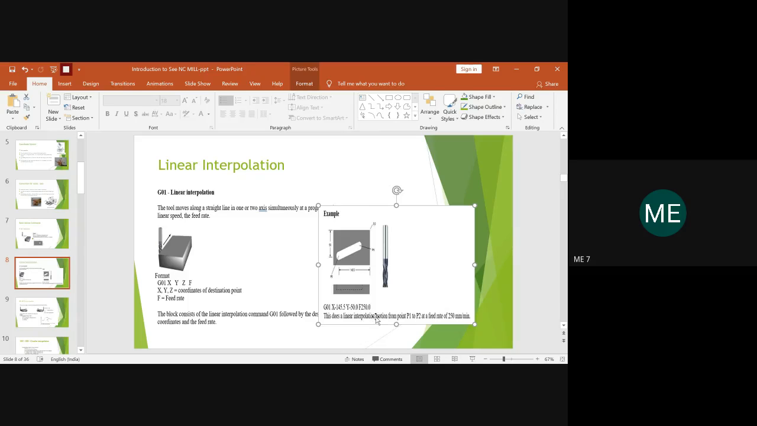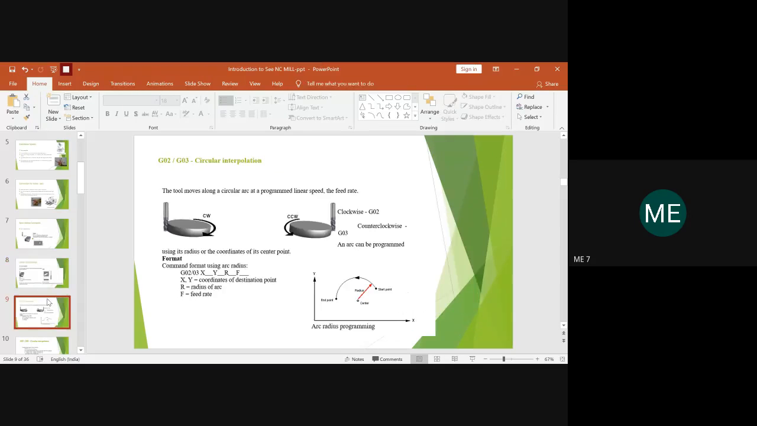Along with that, the feed rate value, you have to ascertain to move from point P1 to P2. Okay, so this is just a simple example of how the tool can traverse in a linear interpolation. So everything depends on the coordinate system where you are ascertaining the values. So this is just an example for G01.